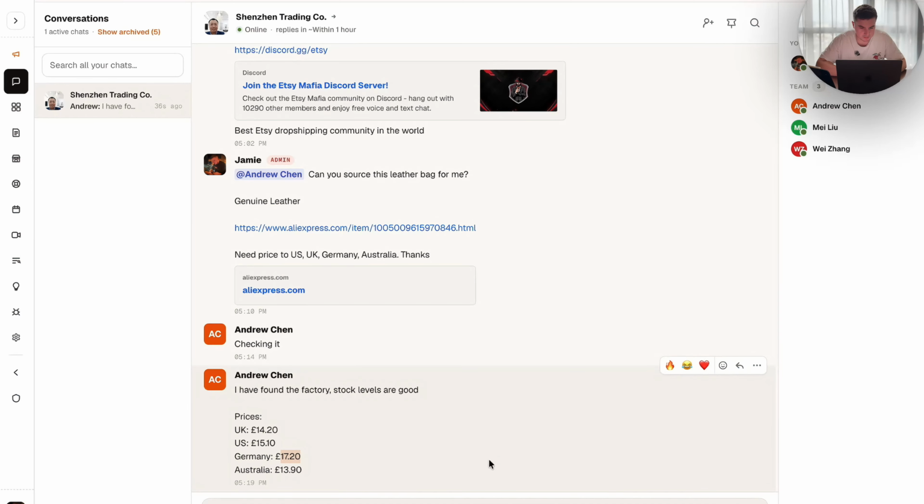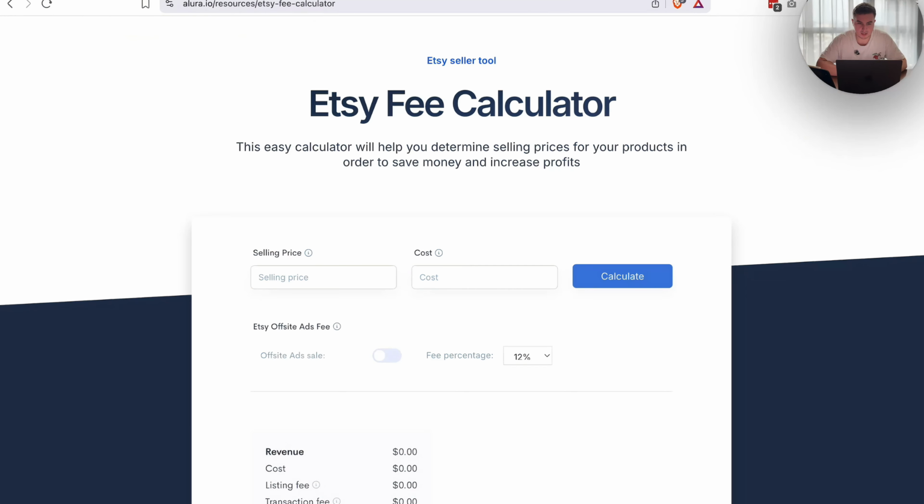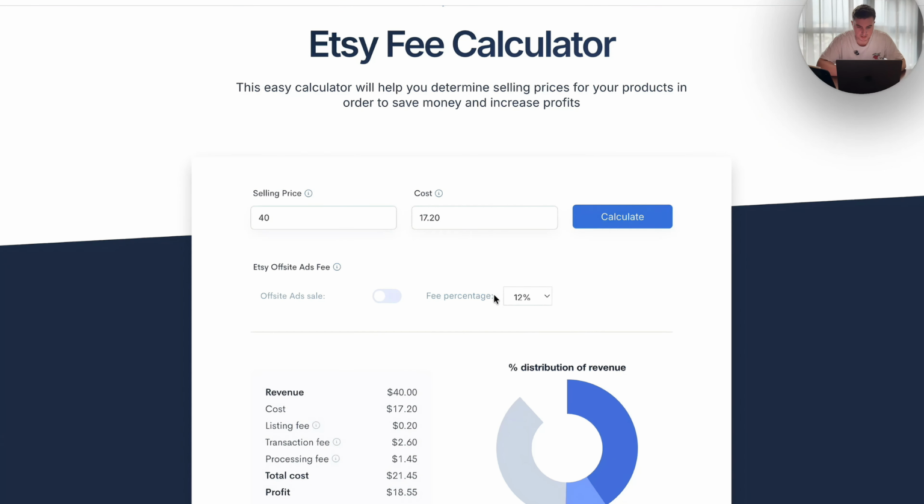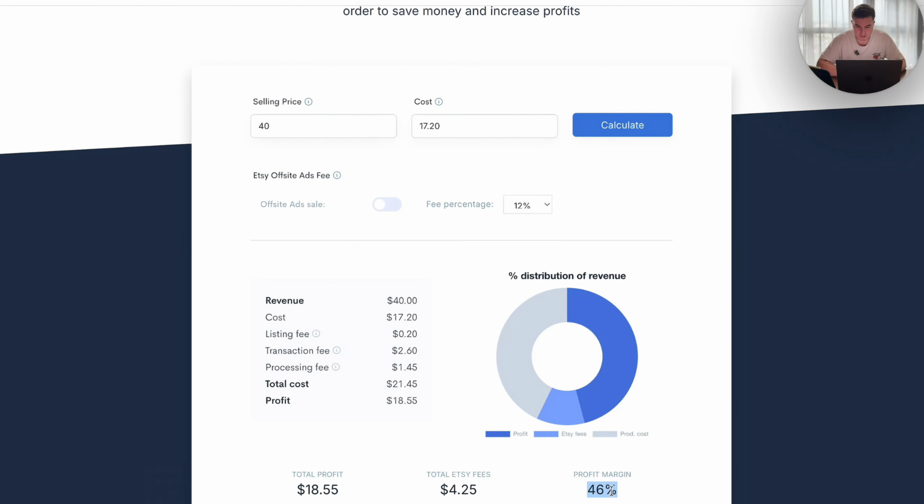And I'm going to base it off this £17.20, and I'm going to use Alora's Etsy fee calculator. Okay, so our cost is $17.20, so that goes in cost. Now we want to just kind of freeball what we're going to be selling this at. So if I put in £40 first, calculate it, that takes us to a 46% profit margin. Now remember, it's going to say dollars, but this is in pounds, so we're basing it all on pounds here, or whatever currency you've been quoted in. There's listing fees, total profit $18.55. Listing fee breaks it all down.